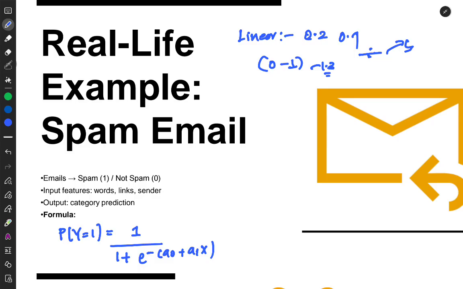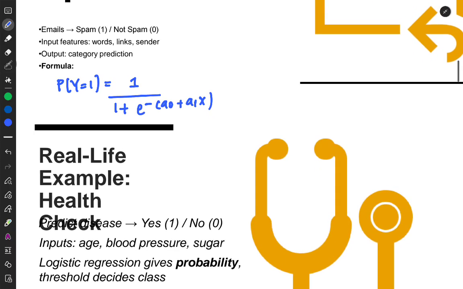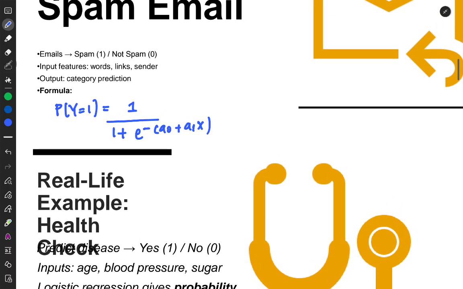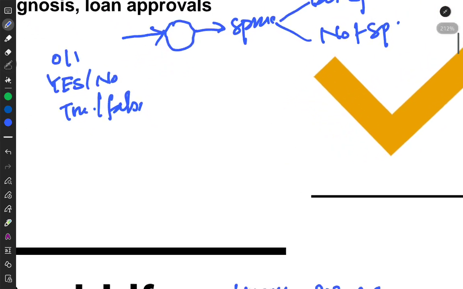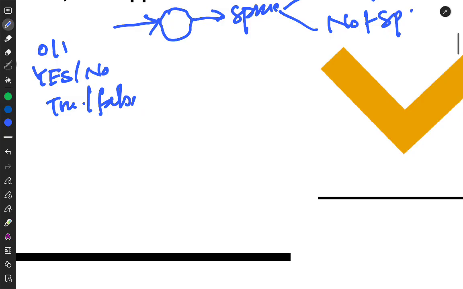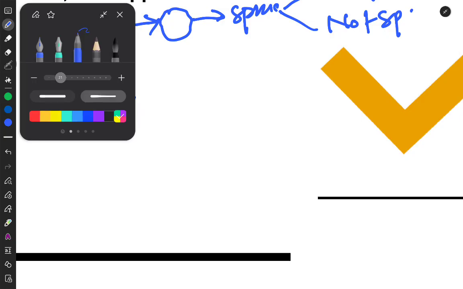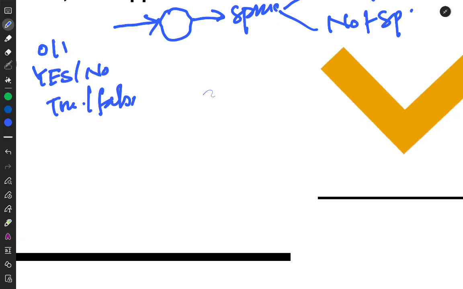Okay. Now imagine predicting whether a patient has diabetes. You have to predict whether the patient is having diabetes. So what could be your inputs? Your inputs could be age, what's the age of the patient, right? Your input could be sugar level, then maybe blood pressure, right? And the output will be yes or no. This will be your output.